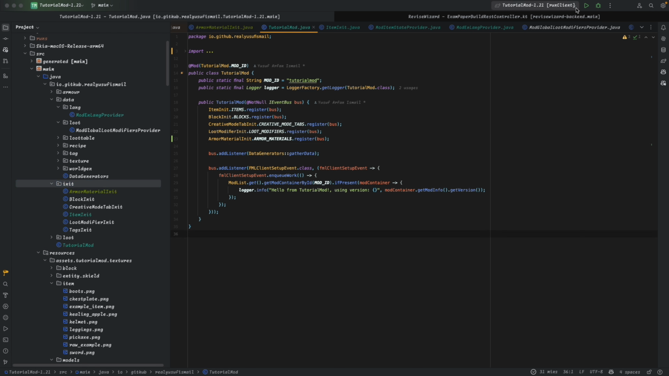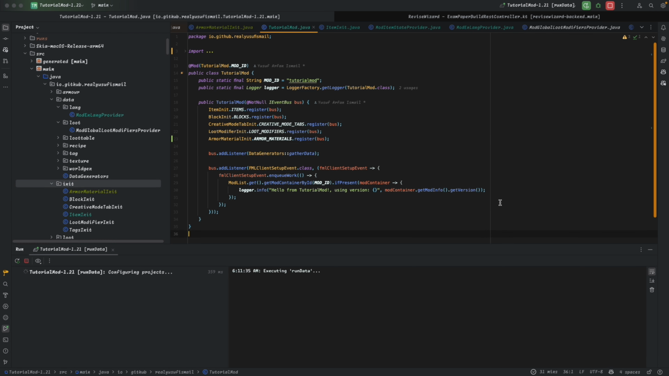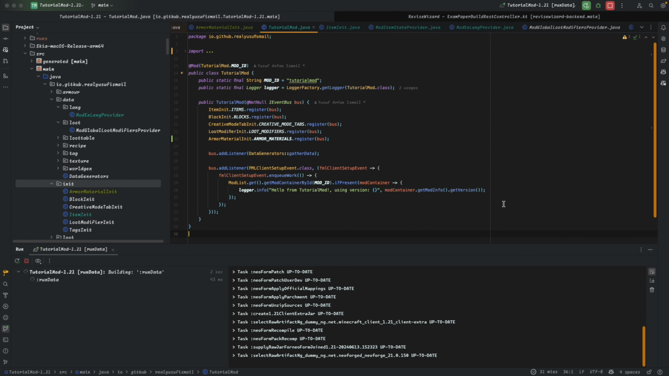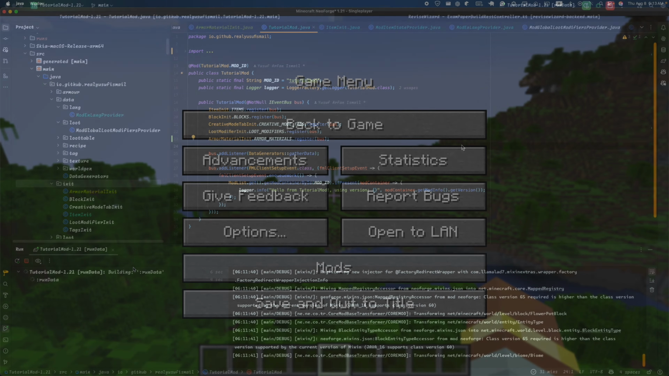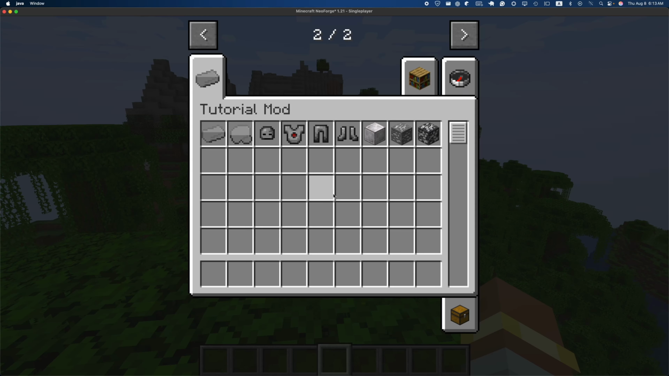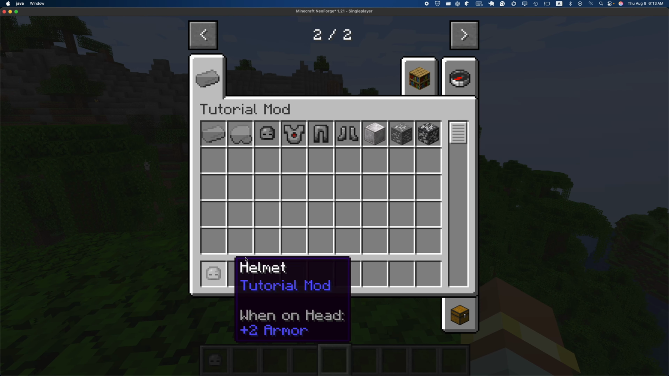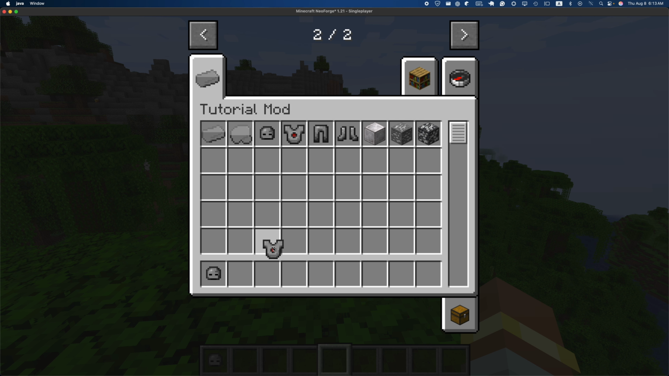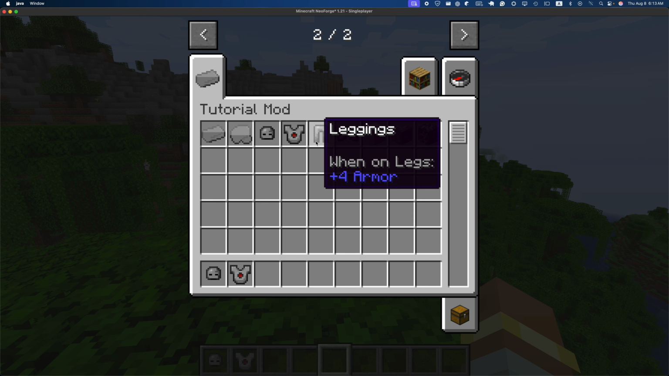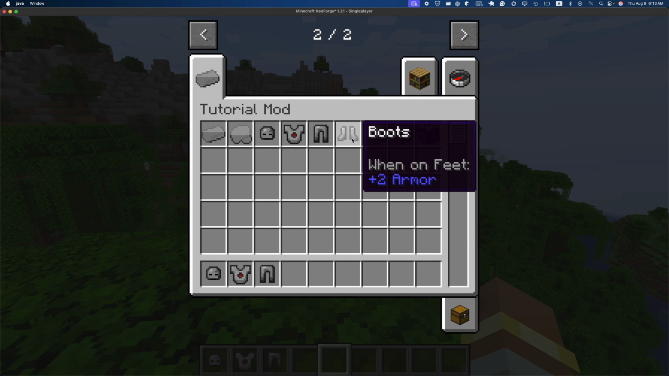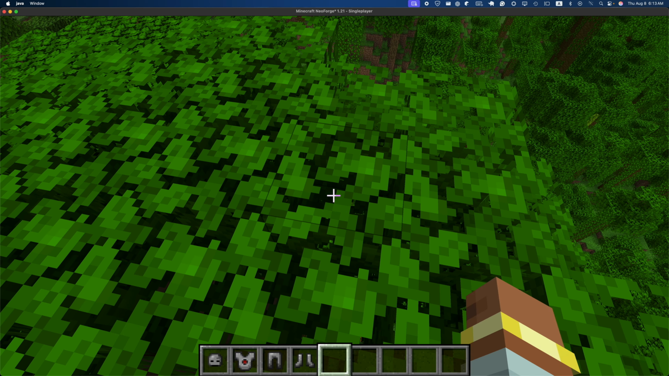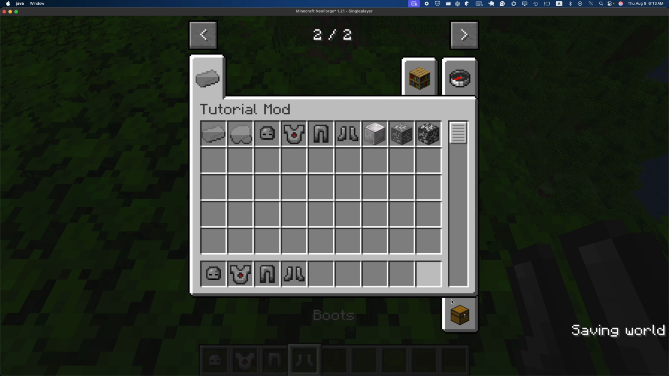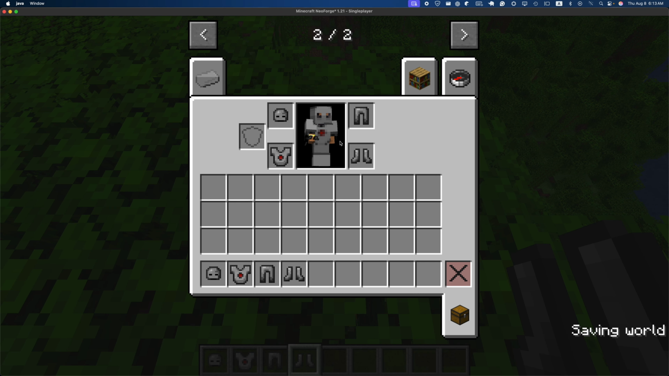And now if you just run your data generator and then run your game, you'll see that the armors appear in our creative menu. So alright, now our game has loaded. I've switched to our game. You can see that the armor is here. These armors are the first armor I actually created when modding. Interesting story about that. And if you just equip it and go into your game, you can see that our armor renders.